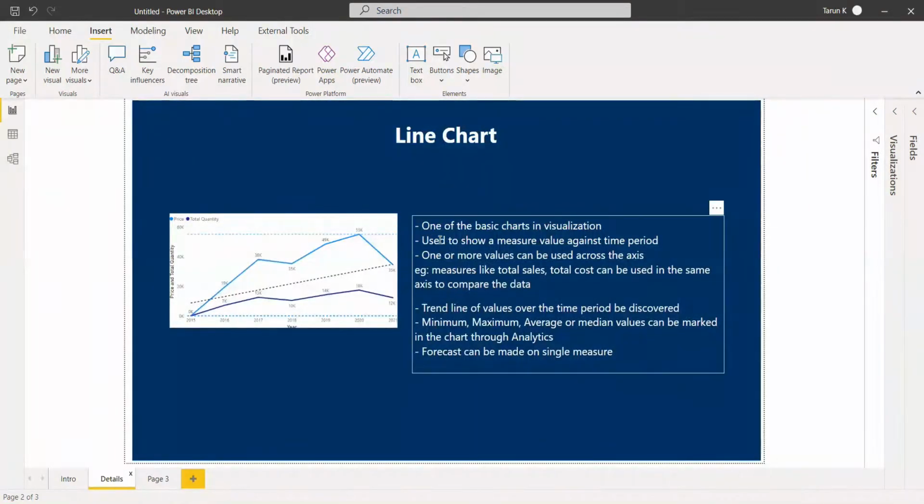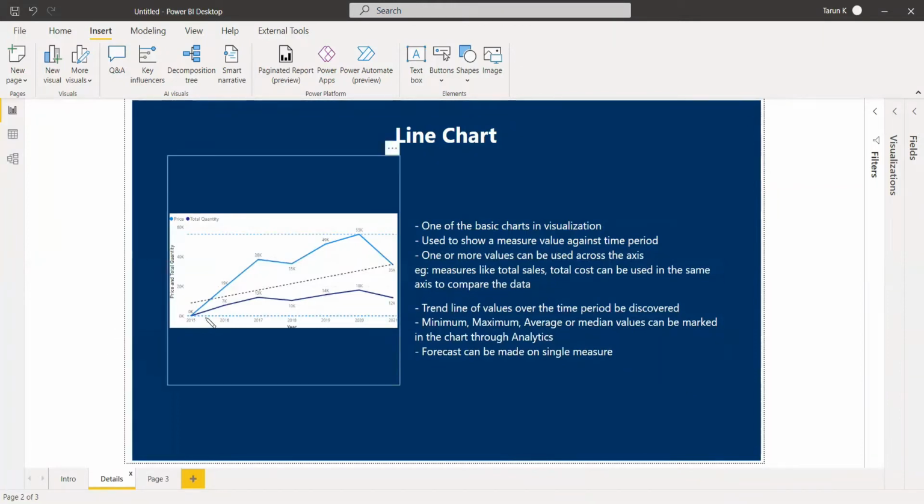So this is one of the basic charts in visualization. It is used to show the measure value against time period. Here one axis, that is the x-axis, there will be the time period. Time period means the year, the month, the quarter, and on the other axis, the y-axis, there will be the measure.